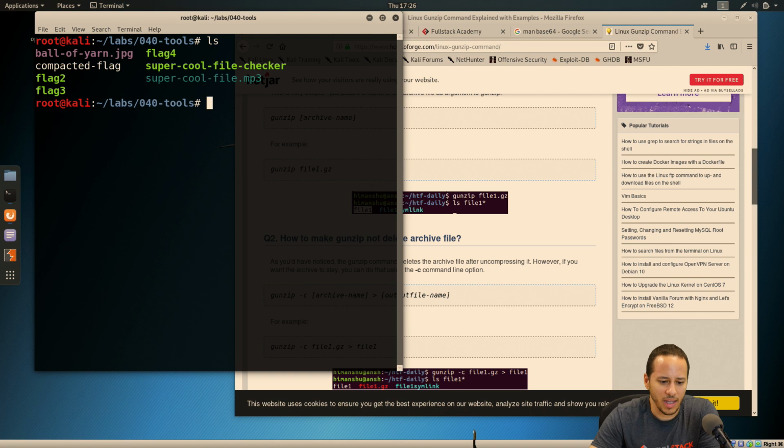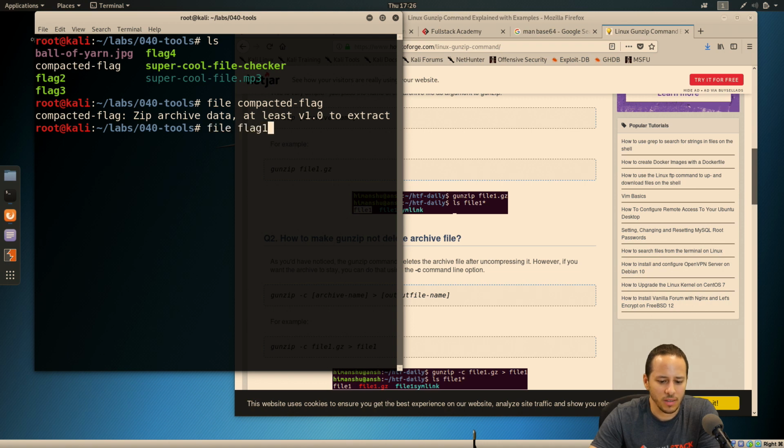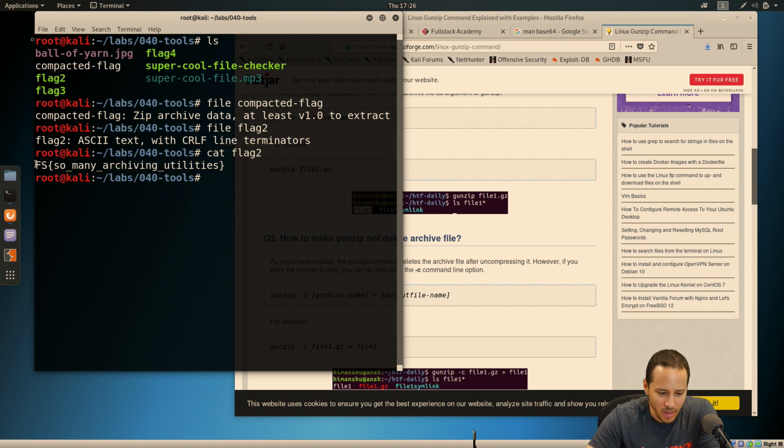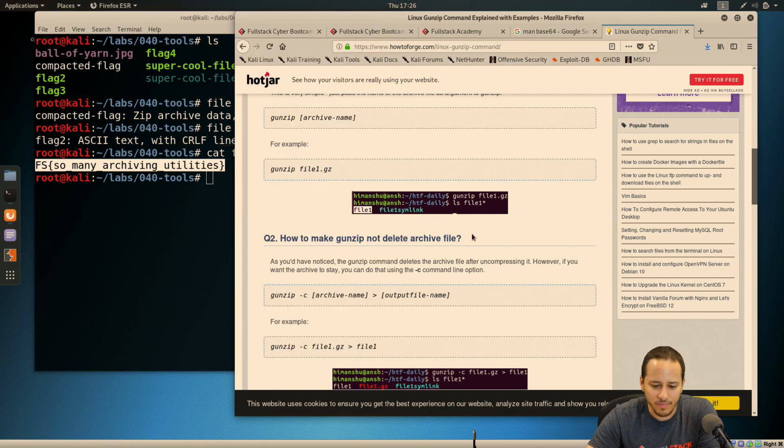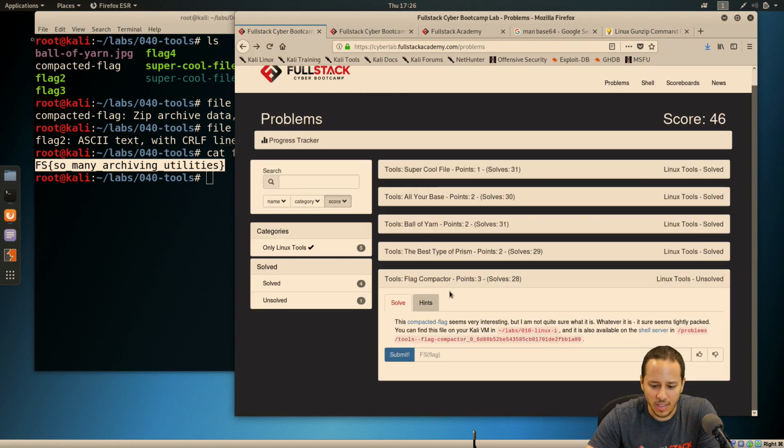Cool. So now we have the compacted flag. Oh no, wait. We already had the compacted flag. So what is flag 2? File flag 2. Flag 2 is ASCII text. So it's cat flag 2. It must have just renamed it. Cool. So many archiving utilities. So let's copy that and paste it into our flag compactor. So many archiving utilities. Cool.